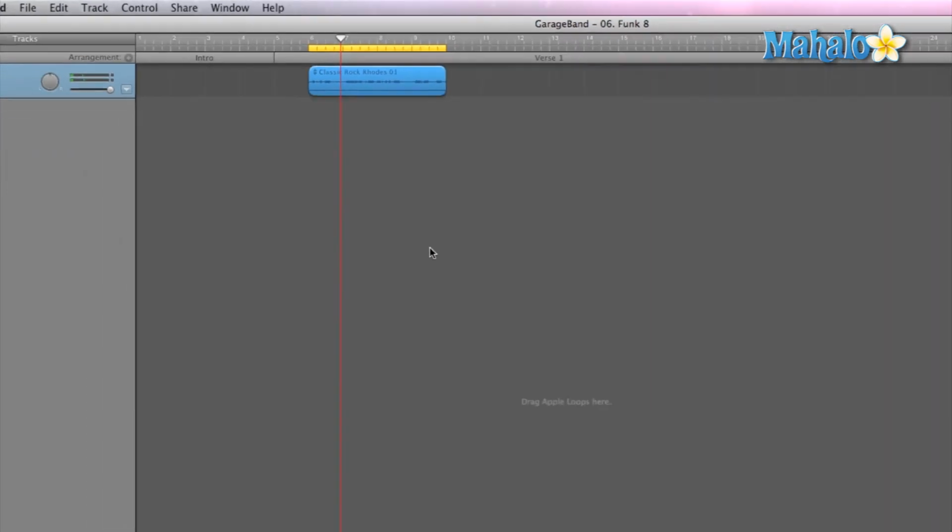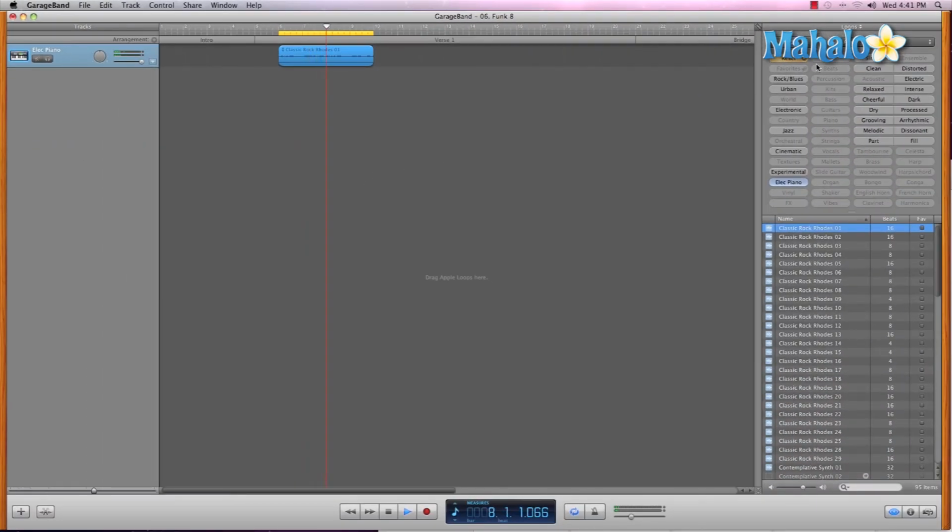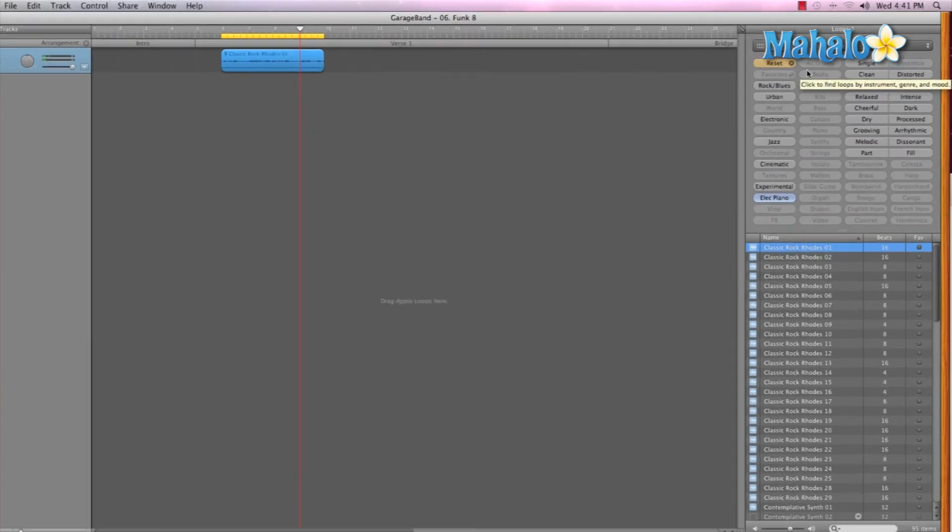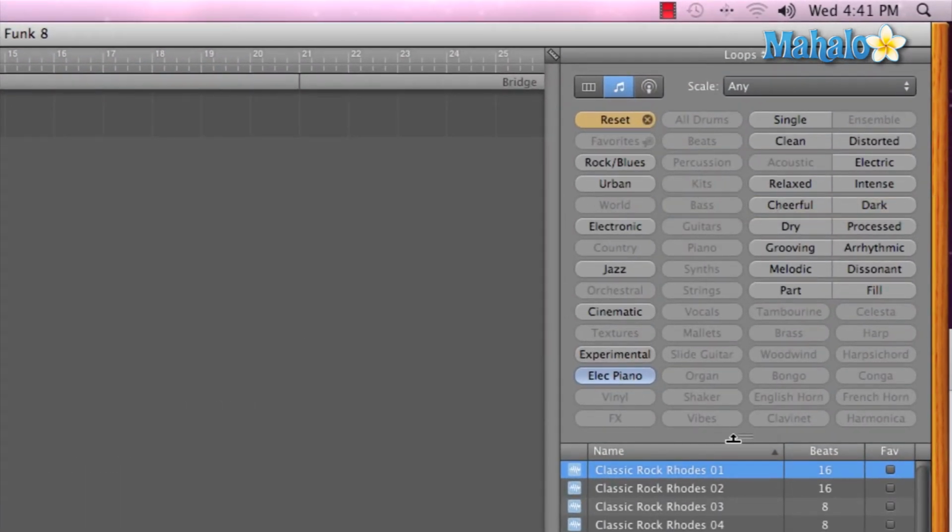Cool, awesome. Now if we go back to the loop section, a lot of these are grayed out. It's because earlier I selected the electric piano, so that takes out everything else, so you don't have to see them or actually click on them. It takes out the drums, bass, anything that's not related to electric piano. So that's kind of easy.